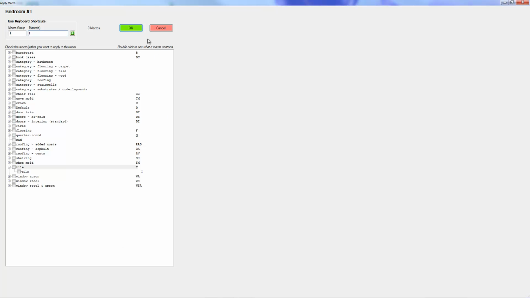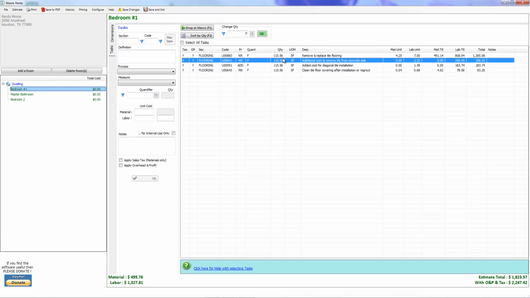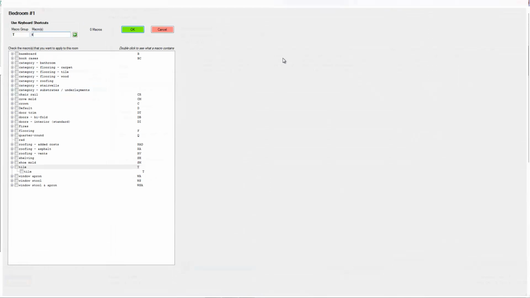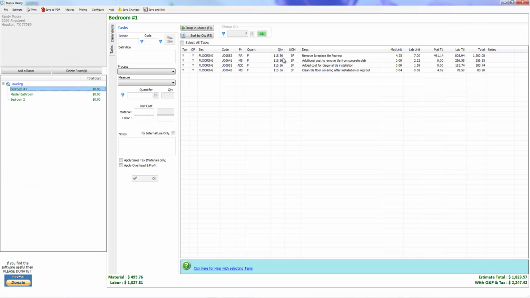So the only sub macro inside the tile group also has a shortcut code of T. So I could hit TT, press OK. Now let me show you how fast that is. F1, TT, enter, and bam, it's there. Okay, now that's fast.